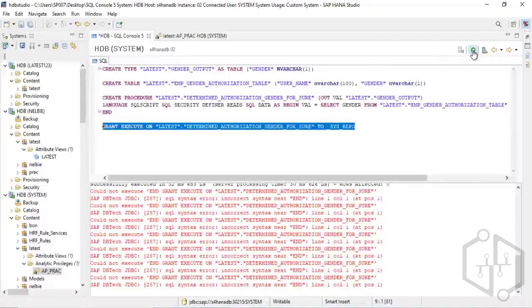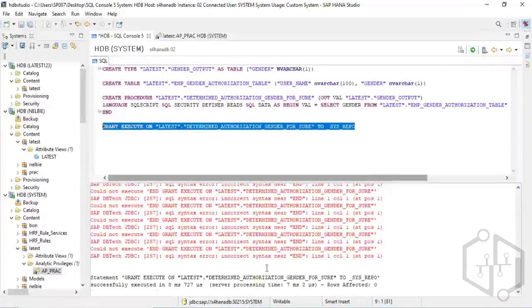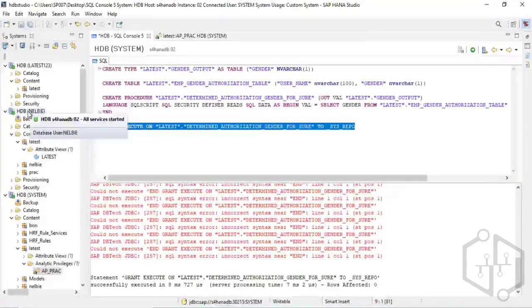Okay, I'm executing this. I'm giving the privilege to the system. It is successful. Grant is executed successfully. Now let us do a refresh on NLB and see what happens.